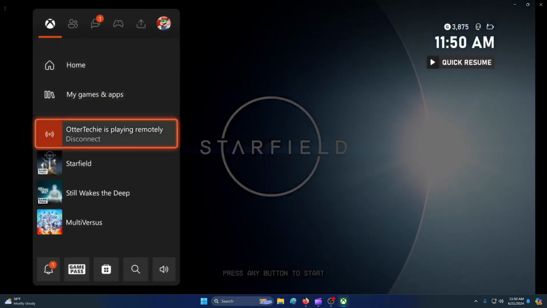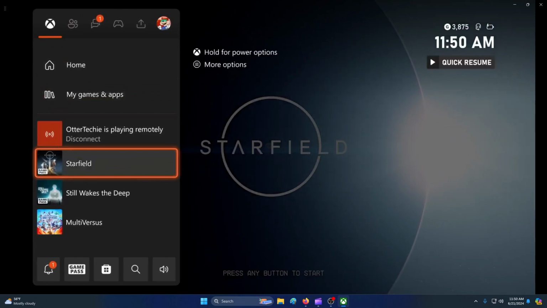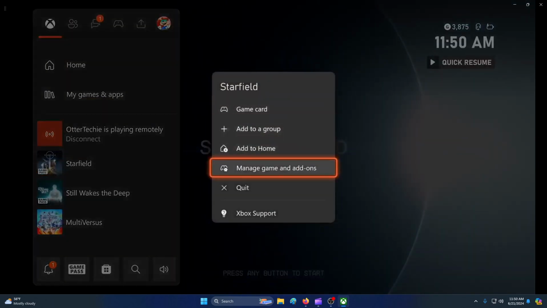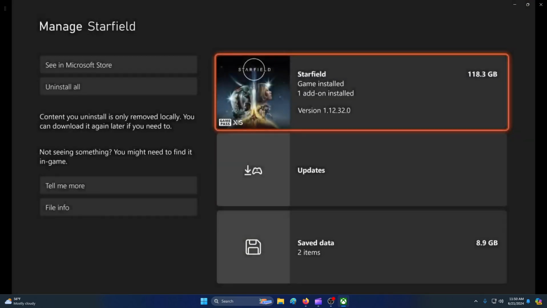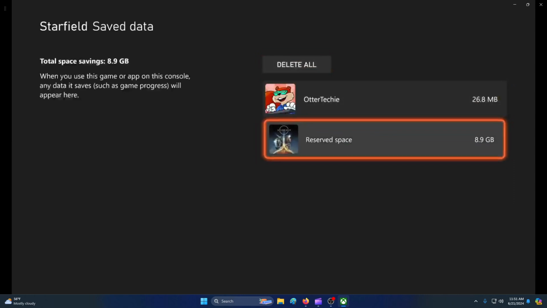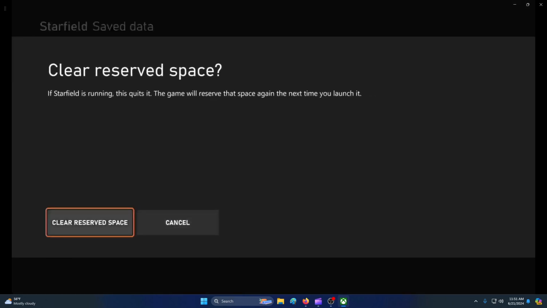Next, move the cursor over to Starfield and then press the menu button on the controller. You should then select Manage Game and Add-ons. In the new screen, select Save Data at the bottom. You then need to select Reserved Space. Finally, select Clear Reserved Space.